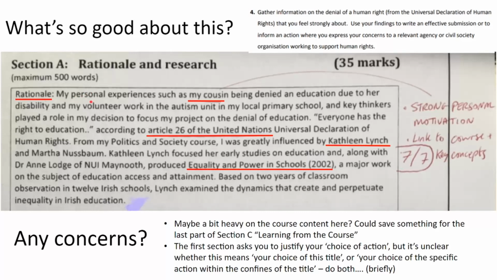And what I particularly liked about this is it's a very personal motivation. My personal experiences, such as my cousin being denied an education due to her disability, it turns out she's autistic, and we'll find that out later, and my volunteer work in the autism unit in my local primary school, and the key thinkers played a role in my decision to focus my project on the denial of education. So she lays out a kind of personal reason, she lays out a curricular reason, and she lays out a kind of broader activity. She has done something that has made her pick this.